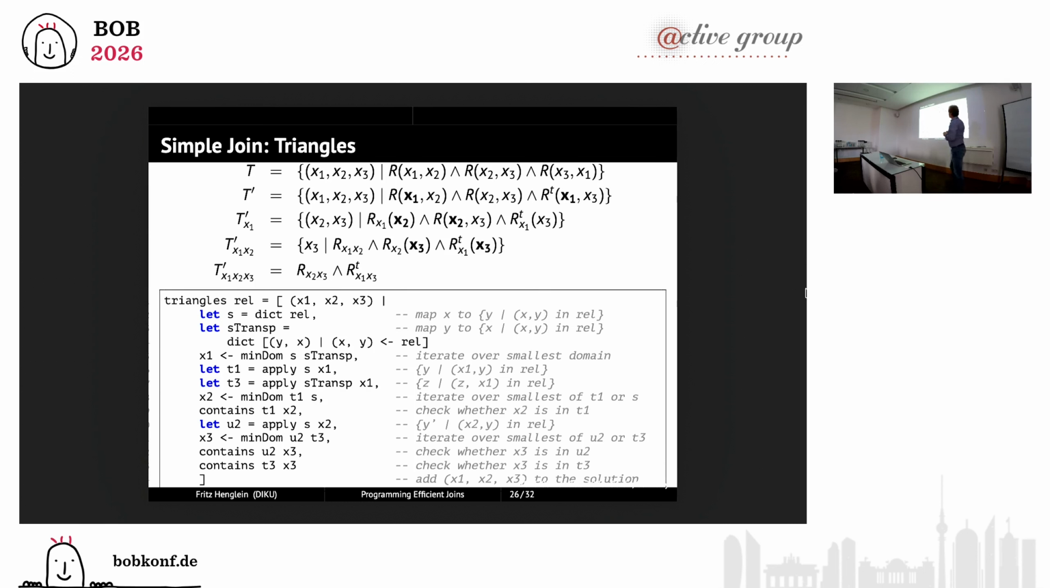The question is for which x1 do we have to do it? And that's where the trick comes in. We'll look at the dictionary here and the dictionary there, and it turns out that only elements that occur in both of them will end up in the result. But we'll just ask which one of you is smallest. And that's what we iterate over.